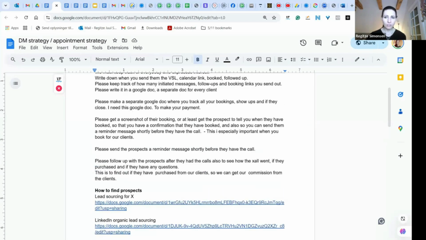This is also something that I'm using for my appointment setters. I always ask them to get a screenshot of their bookings, but of course you don't need that when it's for yourself.